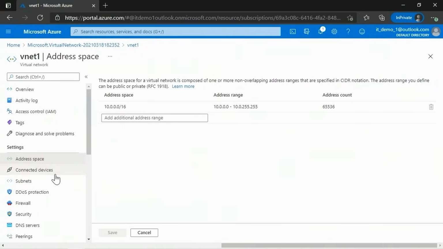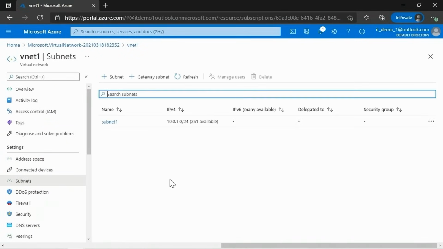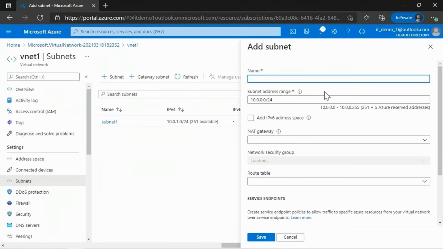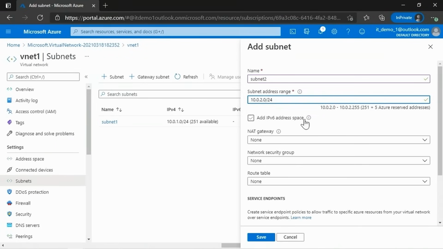For example, if I go back into subnets on the left, on the right, I'm going to click the Add Subnet button. I'm going to call this Subnet 2. You could use better, more meaningful names than this, but I'm going to use the 10.0.2.0/24 network range. That tells me the first 3 octets, in this case 10.0.2, identify the network, where for subnet 1, 10.0.1 identifies that.